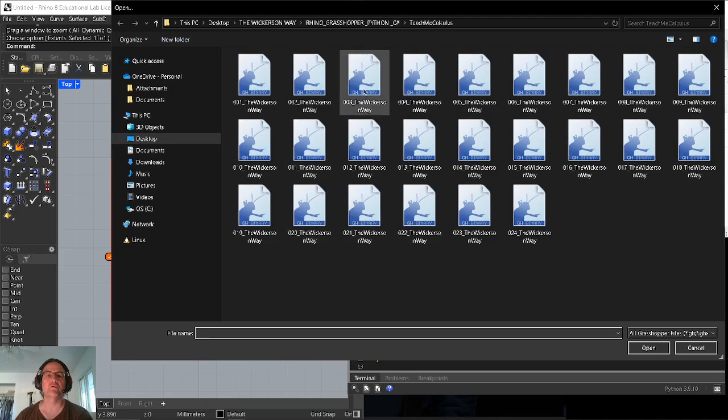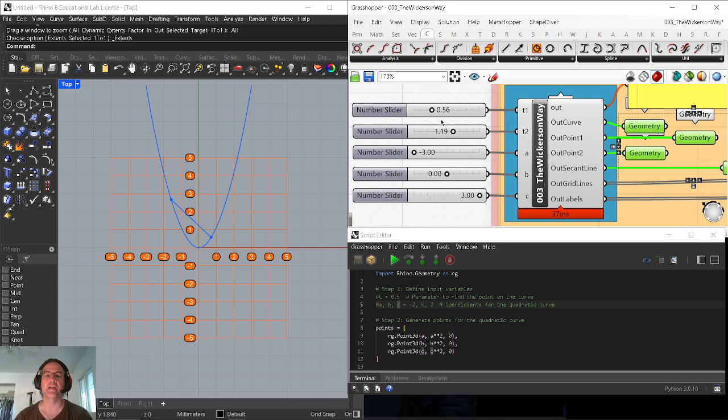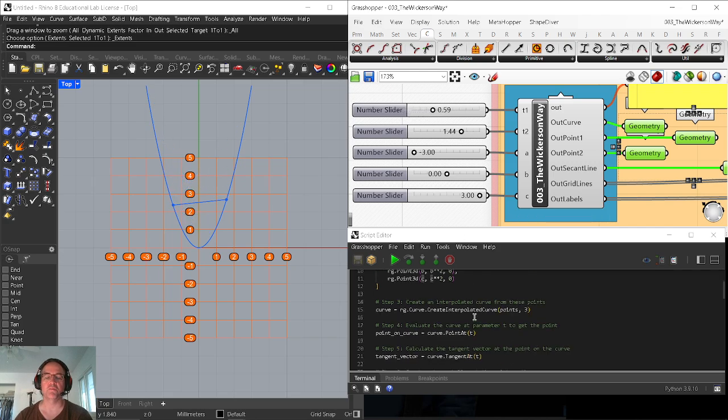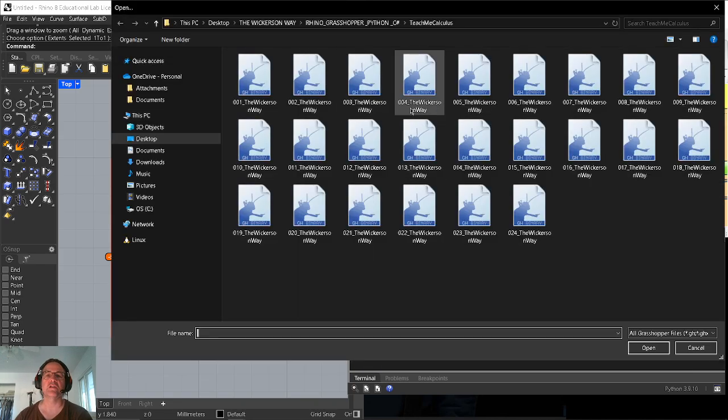So let's just go on and we'll jump to the third one. Let's see what happened. It produced a secant. So I have a T1 and a T2 that I can adjust and learn a little bit about secants and how to script that differently in Python. And we just keep clicking through this.